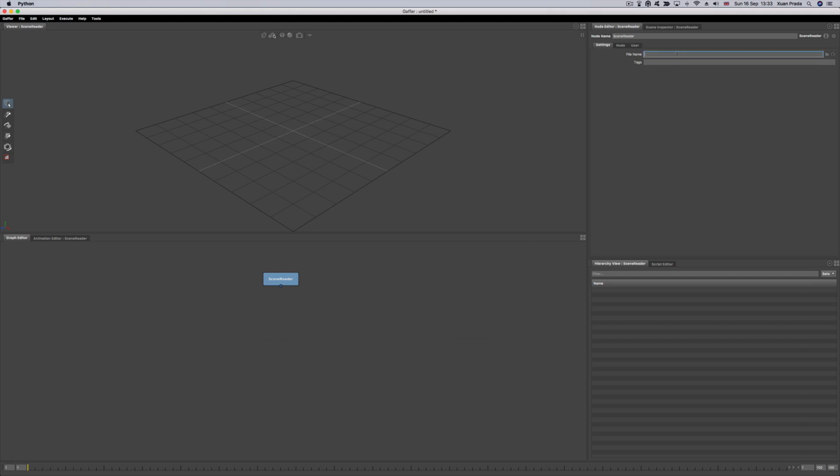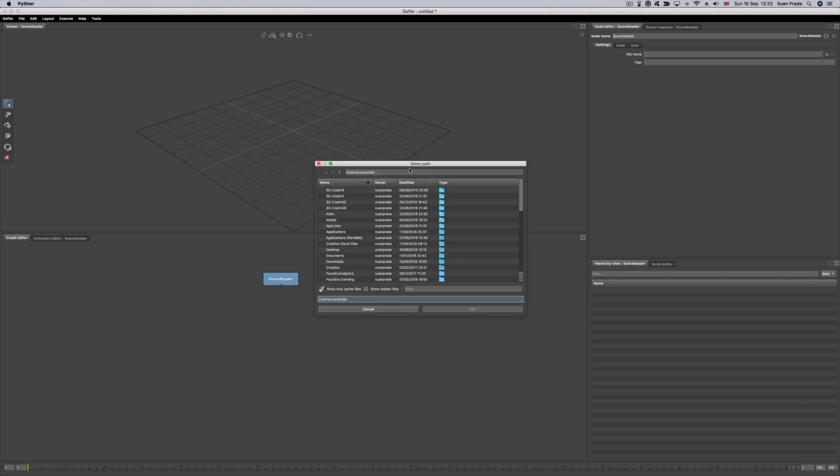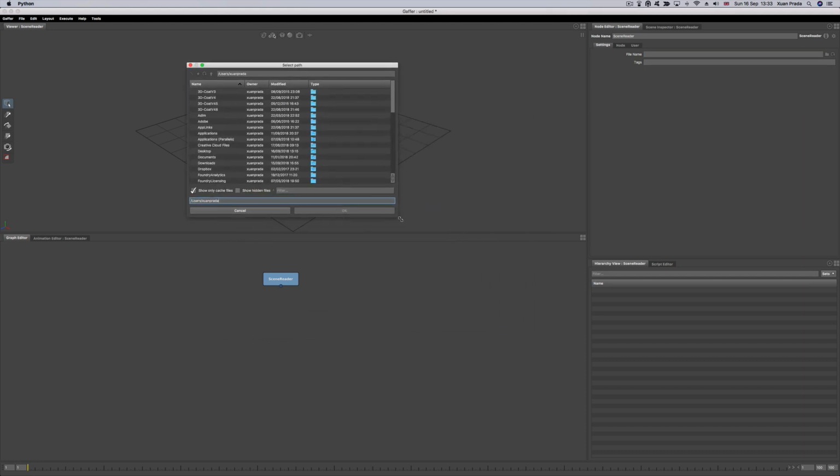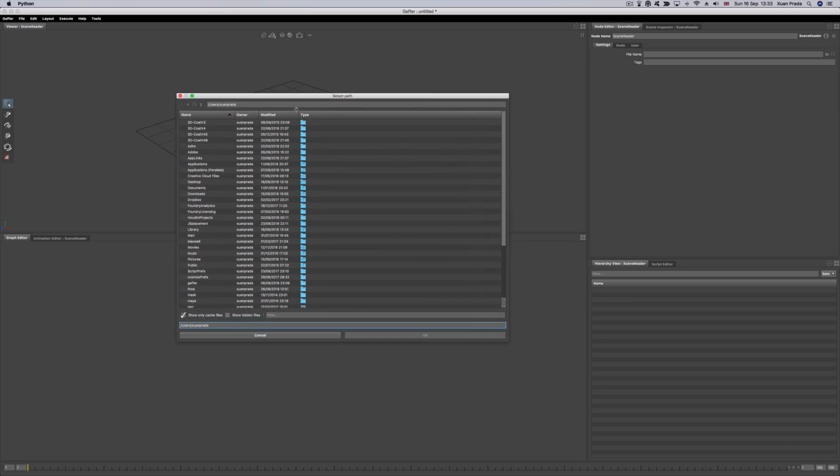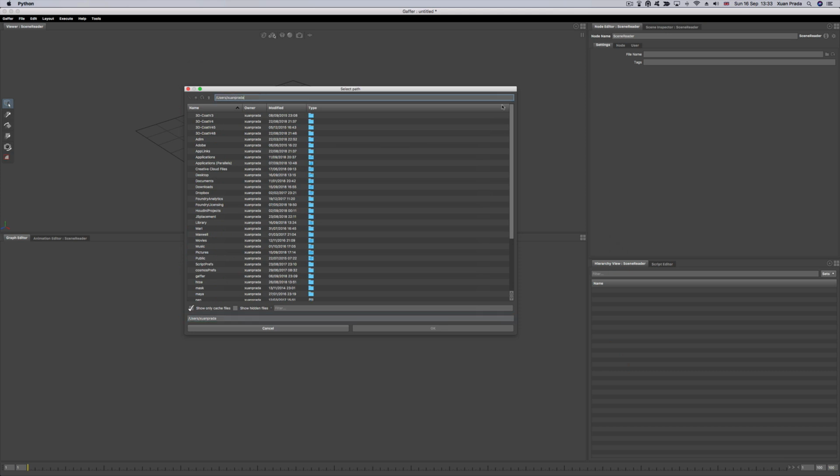If I go here to the file name, I can look for my asset. The navigation window is not very convenient so far. So probably I need to type the path here, but I think I have my, no, I don't have my bookmark here. So I'm just going to look for it.